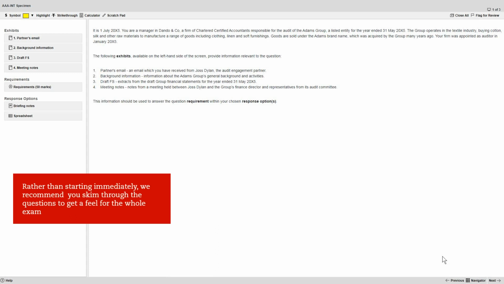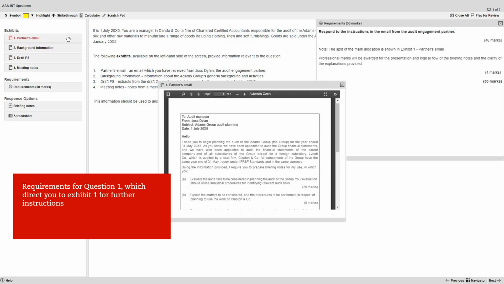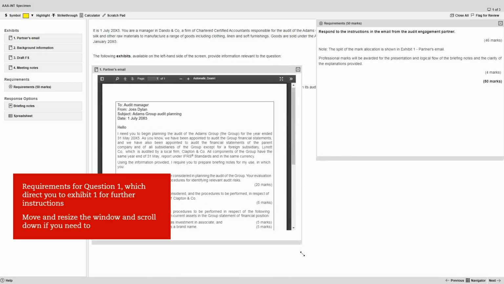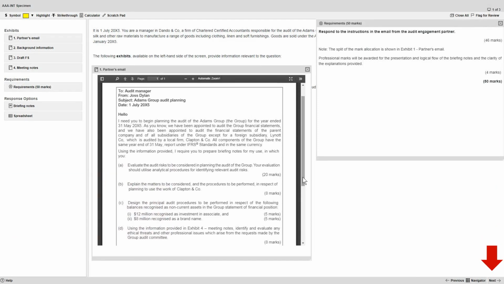Rather than starting immediately on the first question, you may want to skim through all of the questions in order to see what's in each one and to get a feel for the whole exam. Here are the requirements for question 1, which in this specimen exam direct you to Exhibit 1, a partner's email, for further instructions. You can move and resize the window and scroll down the exhibit if you need to. Selecting Next will take you to the Section B overview.